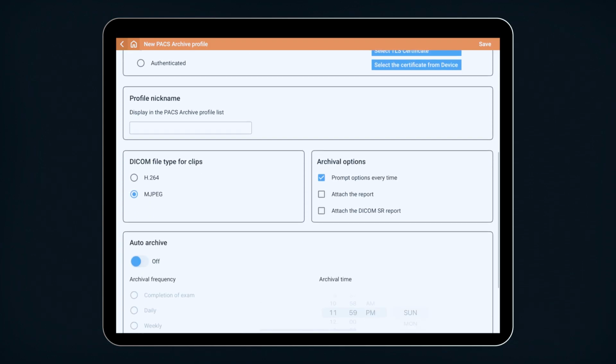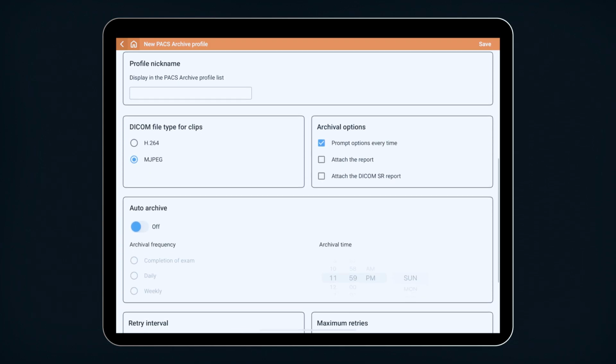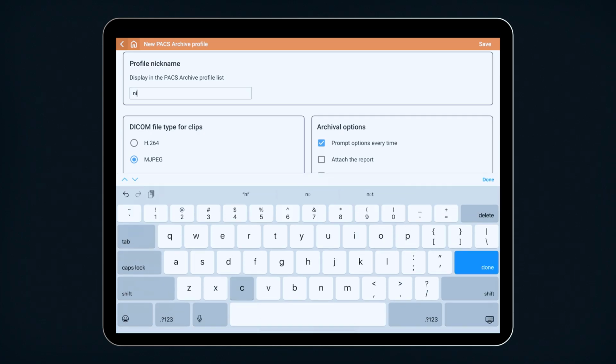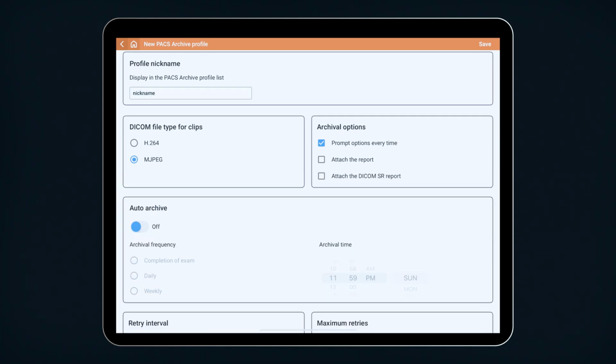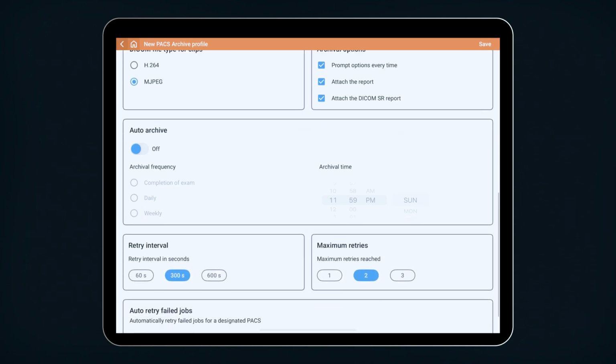Creating a profile nickname can help you remember the connected PACS destinations, especially if you have multiple destinations. Select the DICOM files type for video clips here, and select the archival options in this section. We recommend attaching the DICOM SR report for more comprehensive reporting.